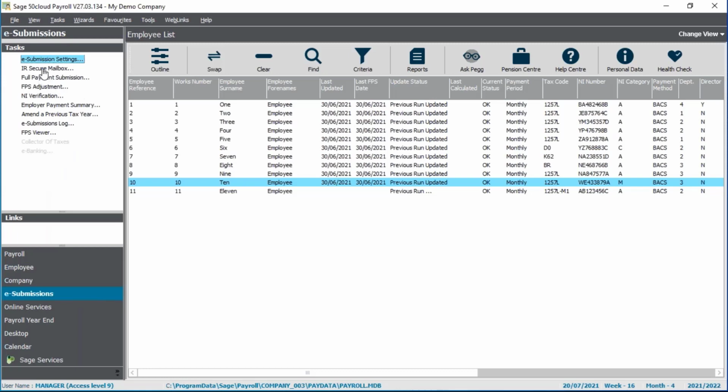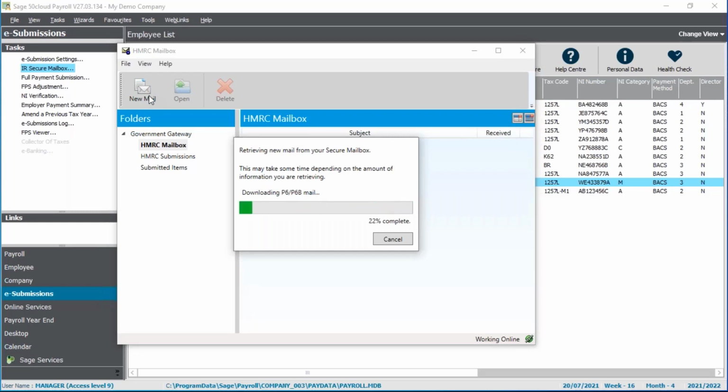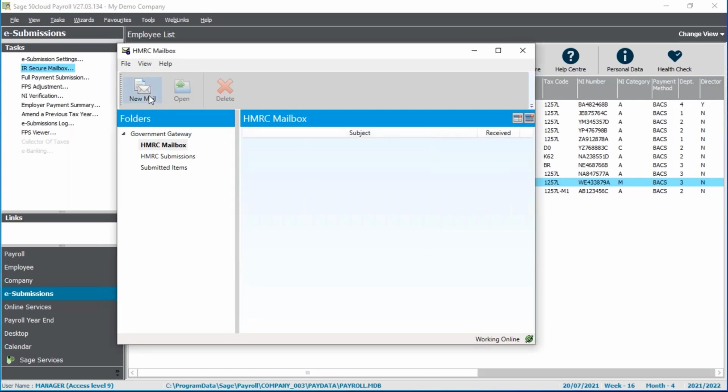You would open the IR Secure Mailbox, which is the second link in the tasks. And then if it's not configured to automatically check for mail, you would click onto the new mail option here at the top. And that will then go away and check your online mailbox. And if there are any changes you need to make for tax codes, student or postgraduate loans, you'll see the details displayed in the mailbox area. You can open that notice and you can actually apply it directly to the relevant employee. So it should save you time, also help you avoid mistakes, and saves you having to log in separately in a different browser.